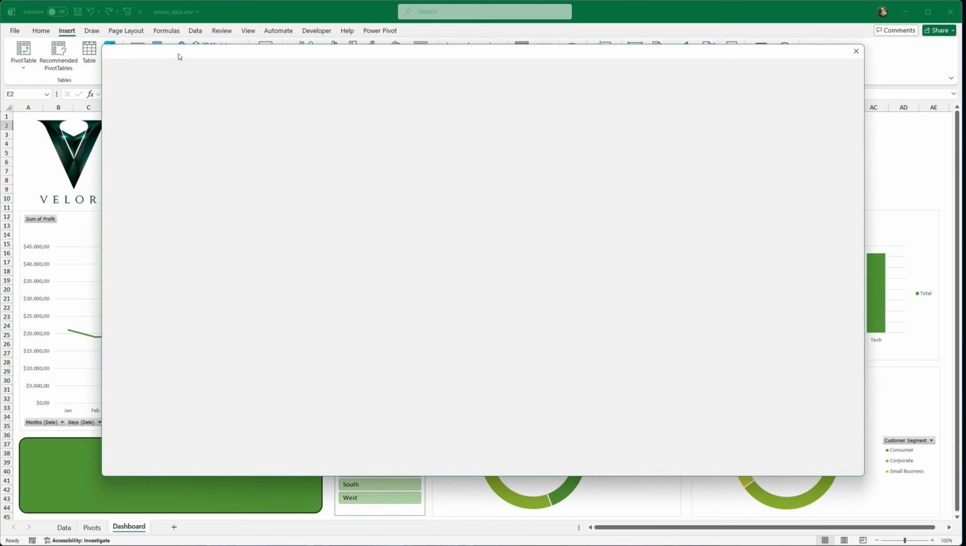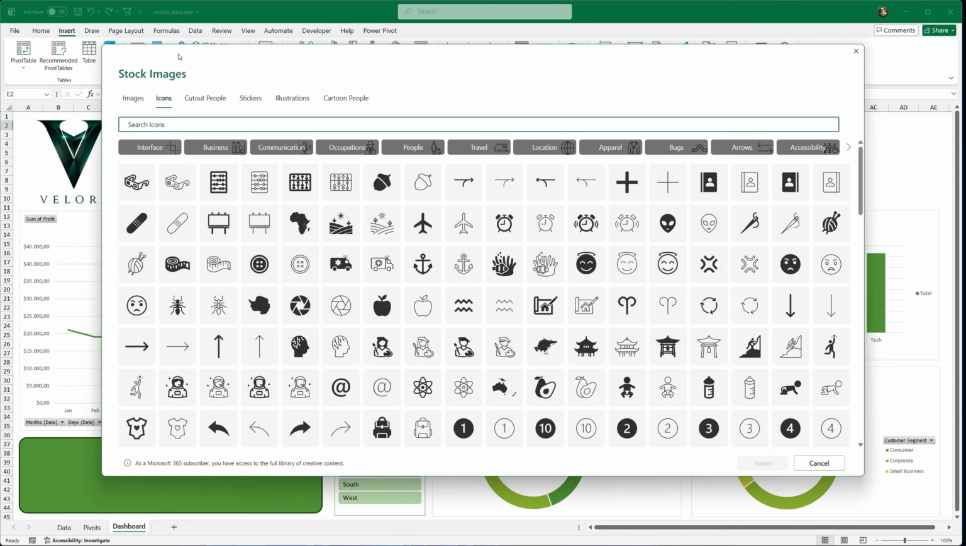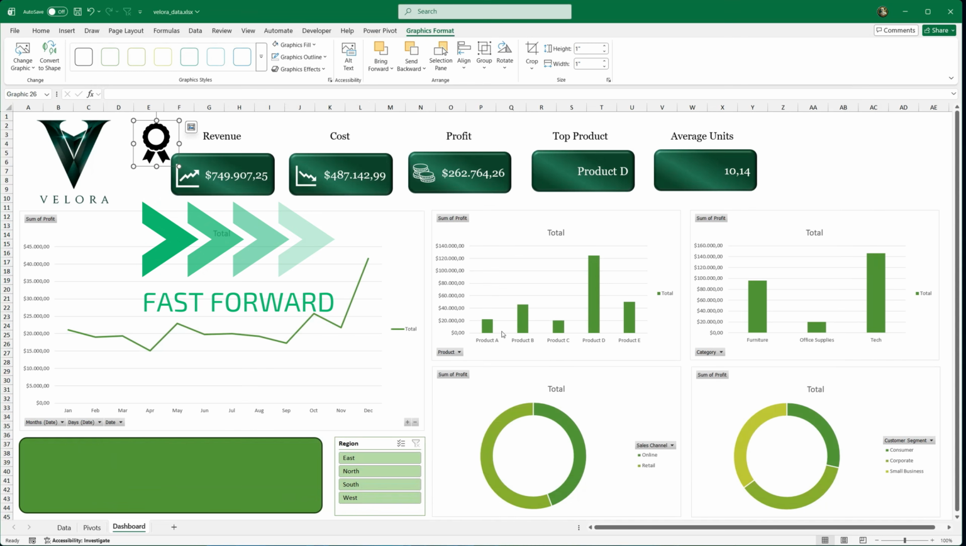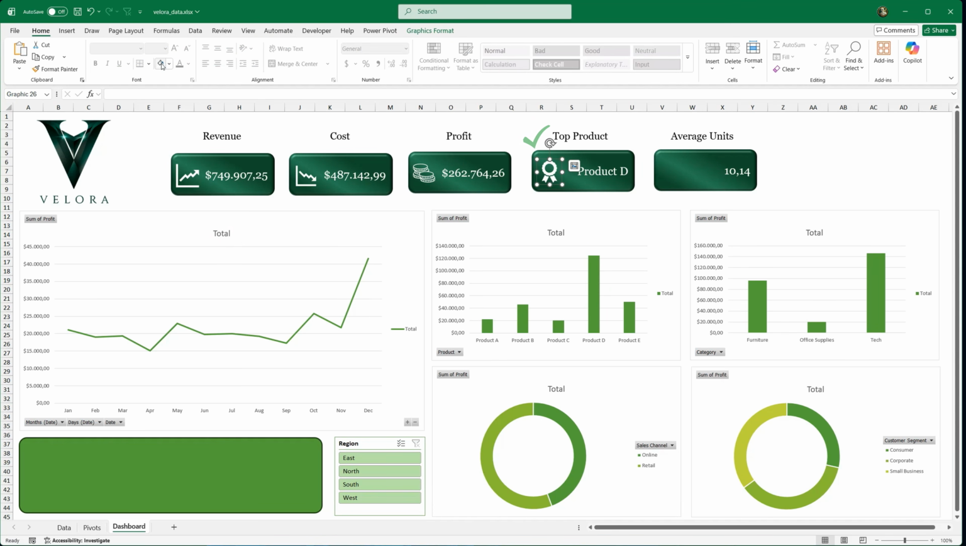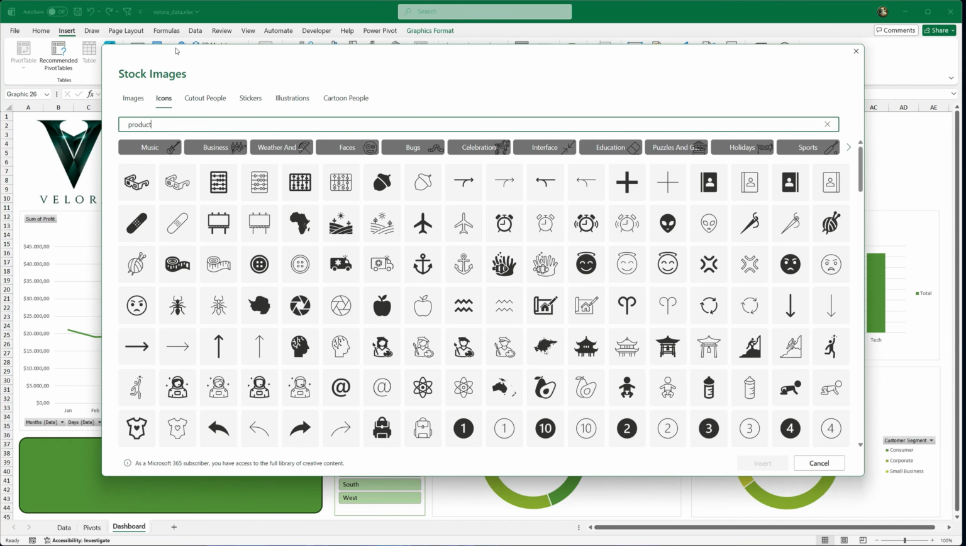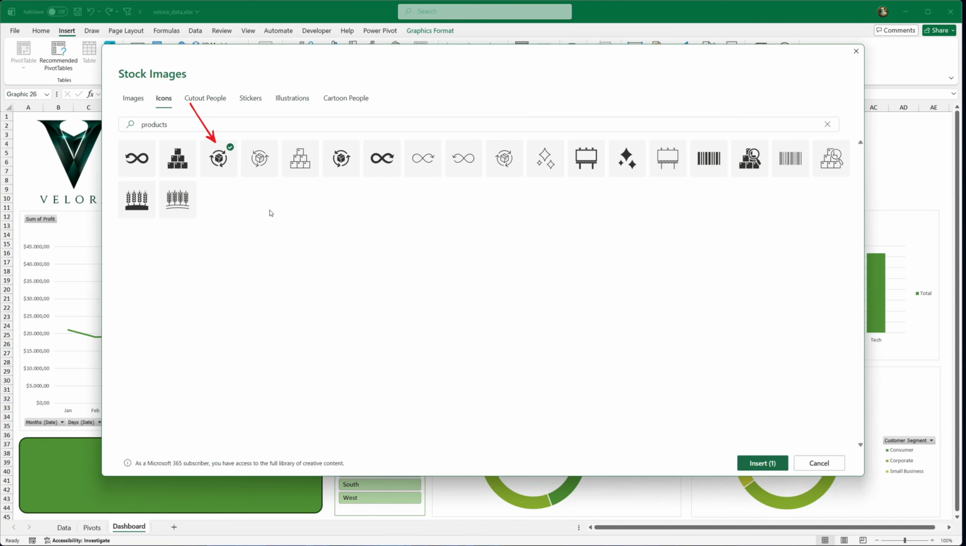Now we need an icon for top product. Let's search for winner. This one looks perfect. Same process as before. And for the final KPI, average units, let's search for product. Okay, this works fine.